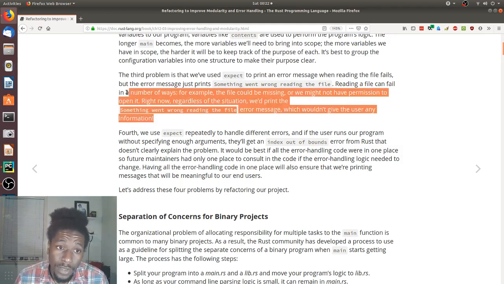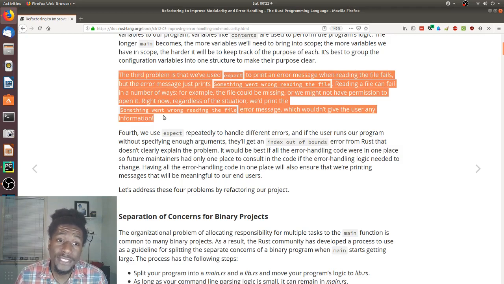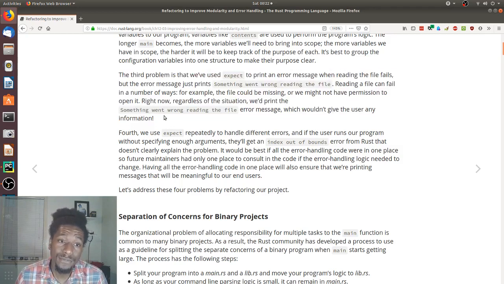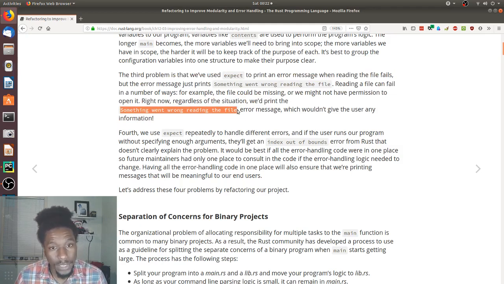Quick summary, they're saying our error handling currently sucks and it needs to change because the message that we give tells us nothing about the actual situation and does not help the user or the programmer figure out what's going on or what went wrong.